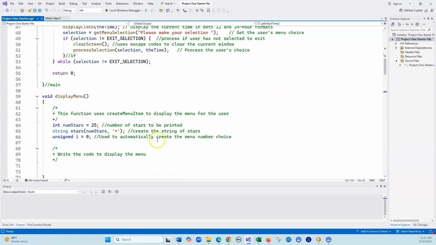Again, I have displaying stars in here. What this does is display 25 stars. That's an easy way to do it. You can do a for loop for i equals 1, i less than or equal to 25, and then cout a star, but this is a lot easier. And then we're using unsigned here because we obviously need a positive number.